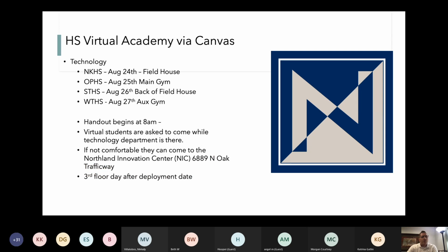Technology. So one of the big questions that we get is when will my child get their device? You can see there, North Kansas City High School is handing out devices on Tuesday, August 24th. Oak Park is Wednesday, the 25th. Staley is Thursday, the 26th, and Winnetonka is Friday, the 27th. And the reason they're staggered is because our technology department assists us in handing out those devices. And with the sheer number of devices that have to be handed out, they have to stagger them like that.